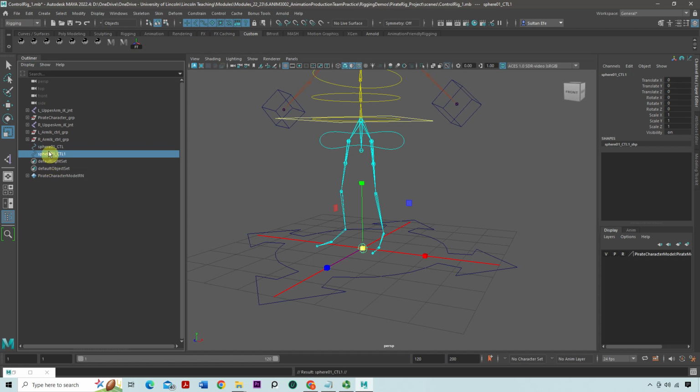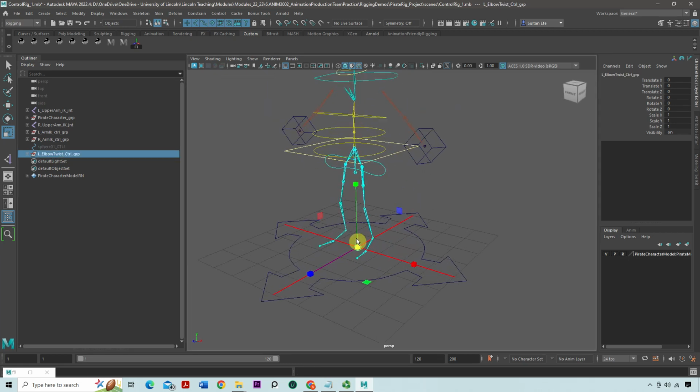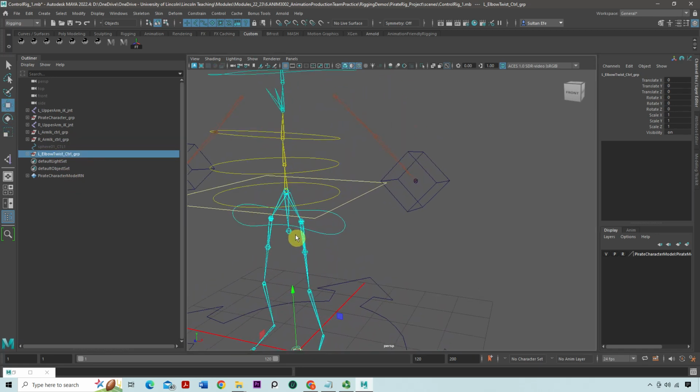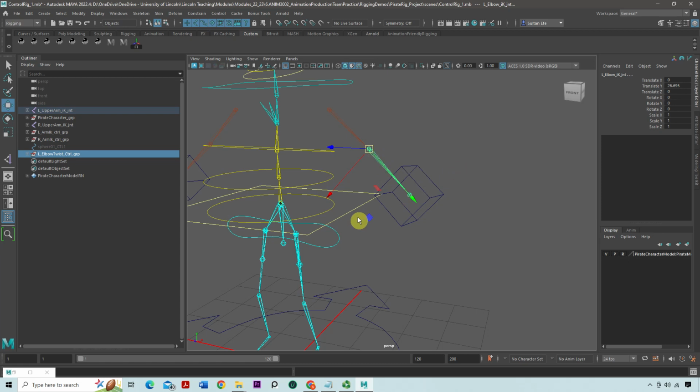I'll have a duplicate copy for the other side. L elbow twist CTRL. Let's copy the name. Control G, Control V underscore GRP, and that's it. What we would like to do, select the control group, shift select the elbow and press P.